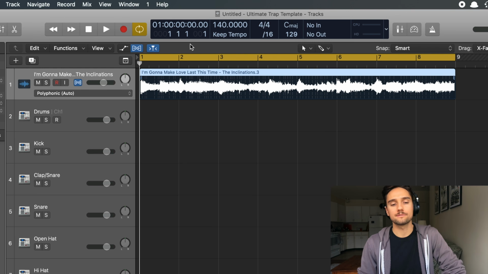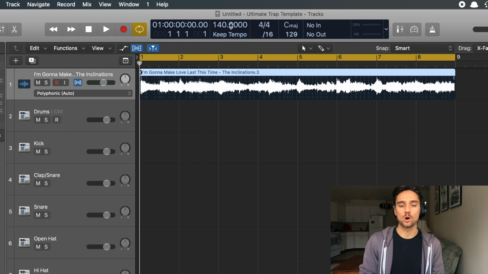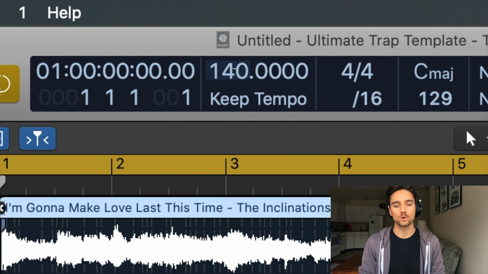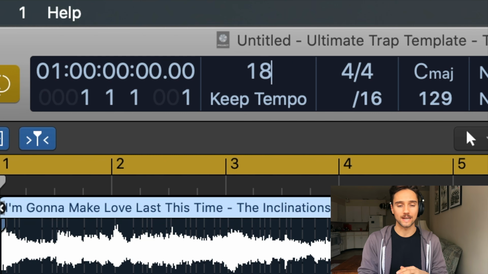When you have the flex option on and you have the audio file selected, you can just change the tempo up here and it'll automatically change the tempo of your audio file. Go from 140, and I'm basing this off Nice for What by Drake. I think it's like 180.